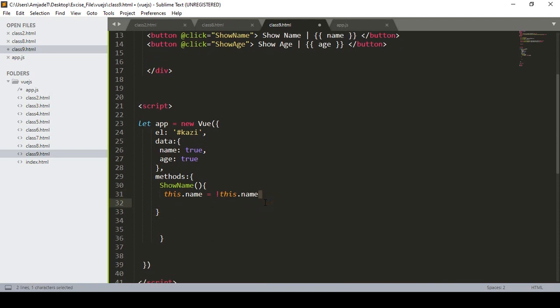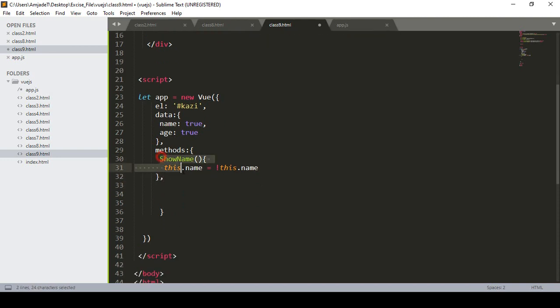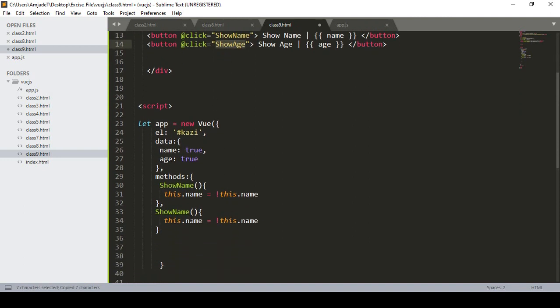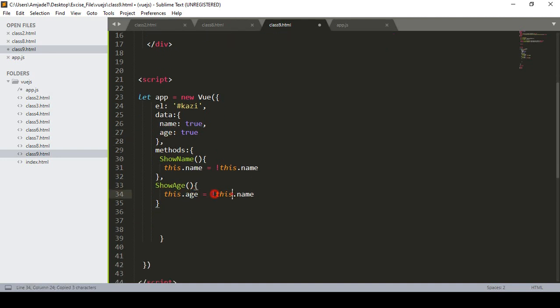I have to define another one, right? So you have to define that another one with a comma, and then I want to take another one. Better I just copy it. I just copy it, and after this I take another one. I have added another method as showAge. So I simply define that showAge in that area. With this I want to change the age property. I define that age property as not this.age.